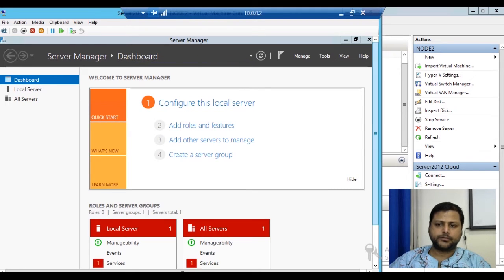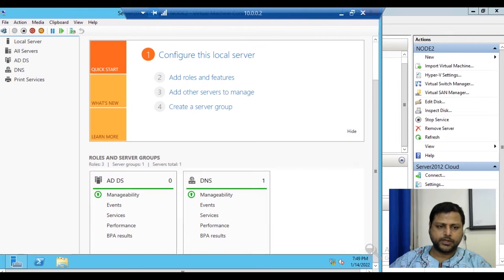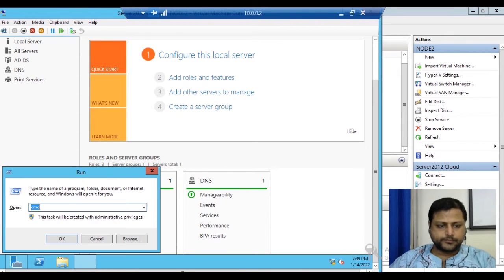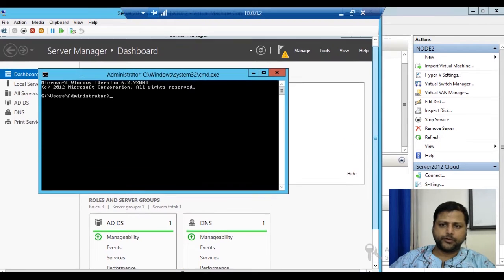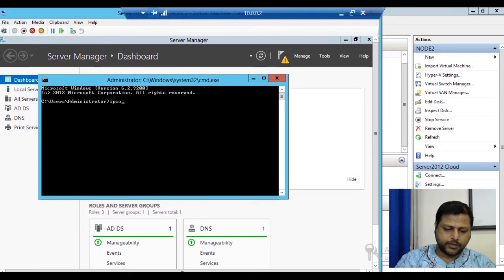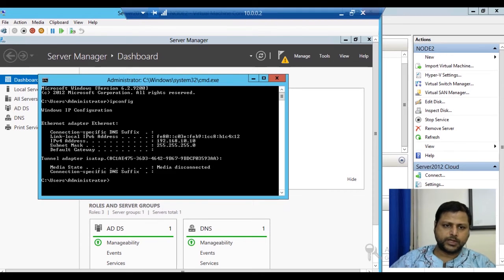So the server is ready now. We'll check the features of your configuration. So we'll go to the command prompt, CMD. So this is our command prompt, and when we provide here ipconfig, it will show me the IP address related to IP version 4, and the link local address of IP version 6 is provided over here, that is FE80::C03E:FEB9:1CC8:B1C4.